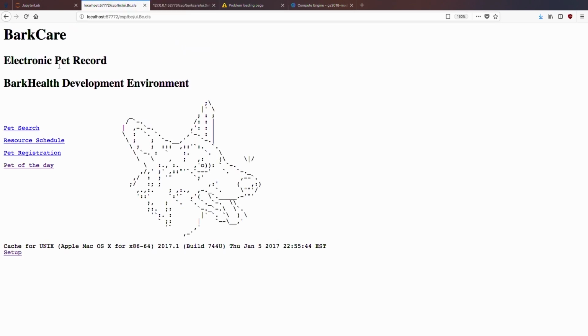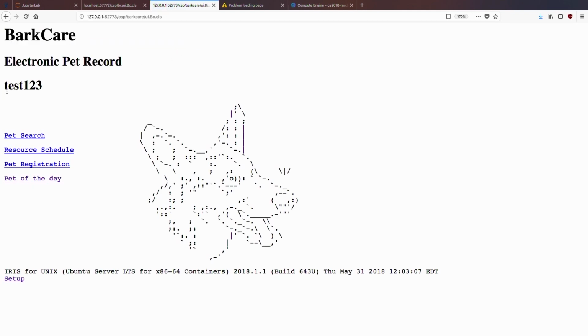Just for you to see how the data preservation works. So I can choose the environment name here. This environment is named Bark Health Development Environment, and this one will be just test 1 to 3 or something. So it will save this value in the database.